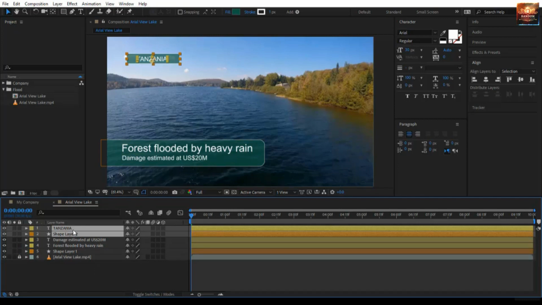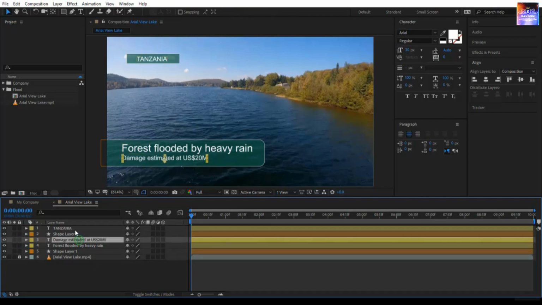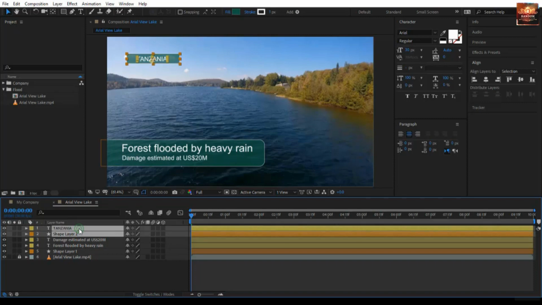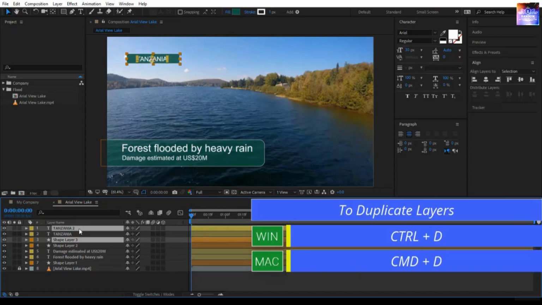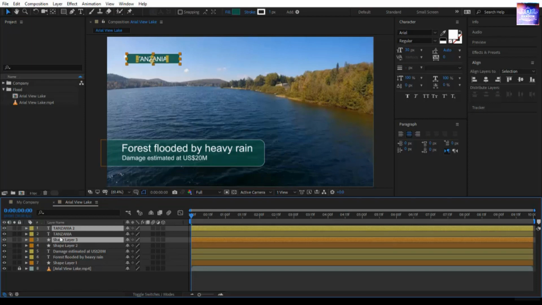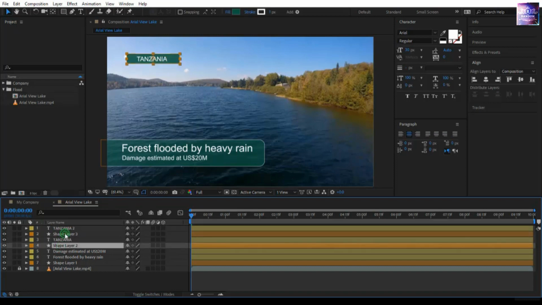So you come in your timeline here, you select the layers. So I will select shape layer 2 and Tanzania, press Ctrl D, and they are duplicated. But it duplicated the text on top of the text and the shape on top of the shape. This is not practical. So you need to move them. So you click and just take them, for example, under Tanzania 2. Here you are. Now you have 2 of them and then 2 of them.